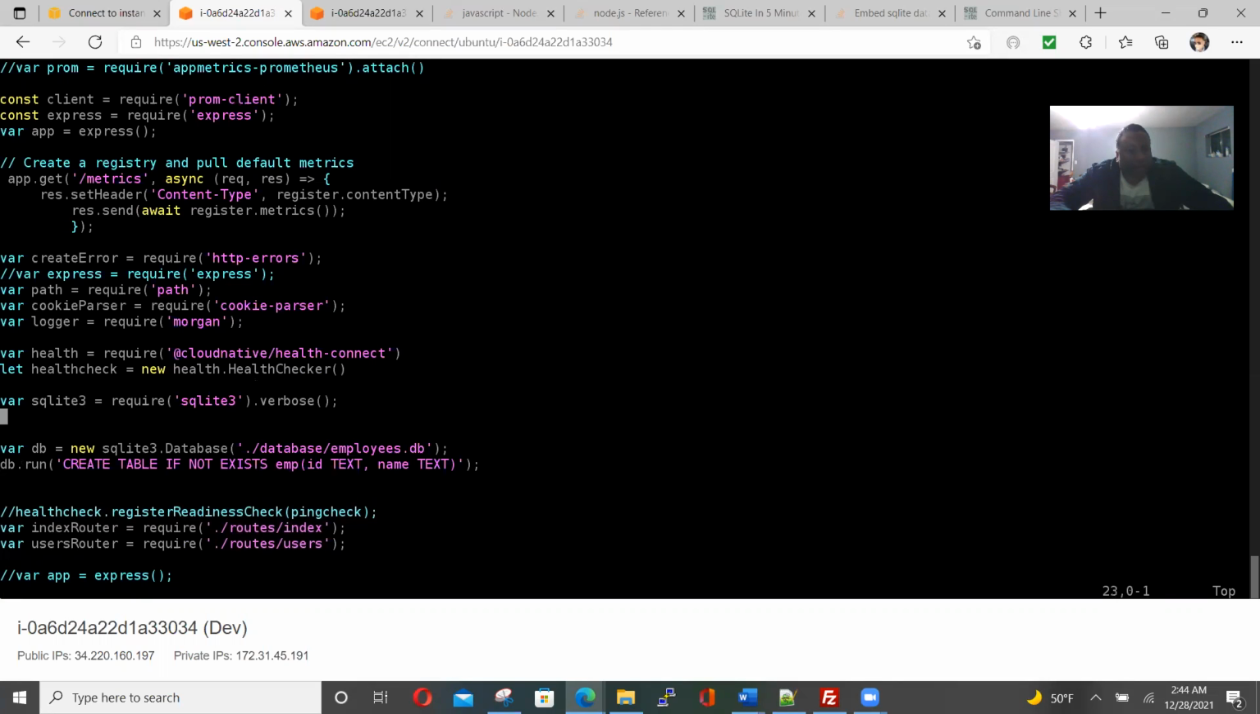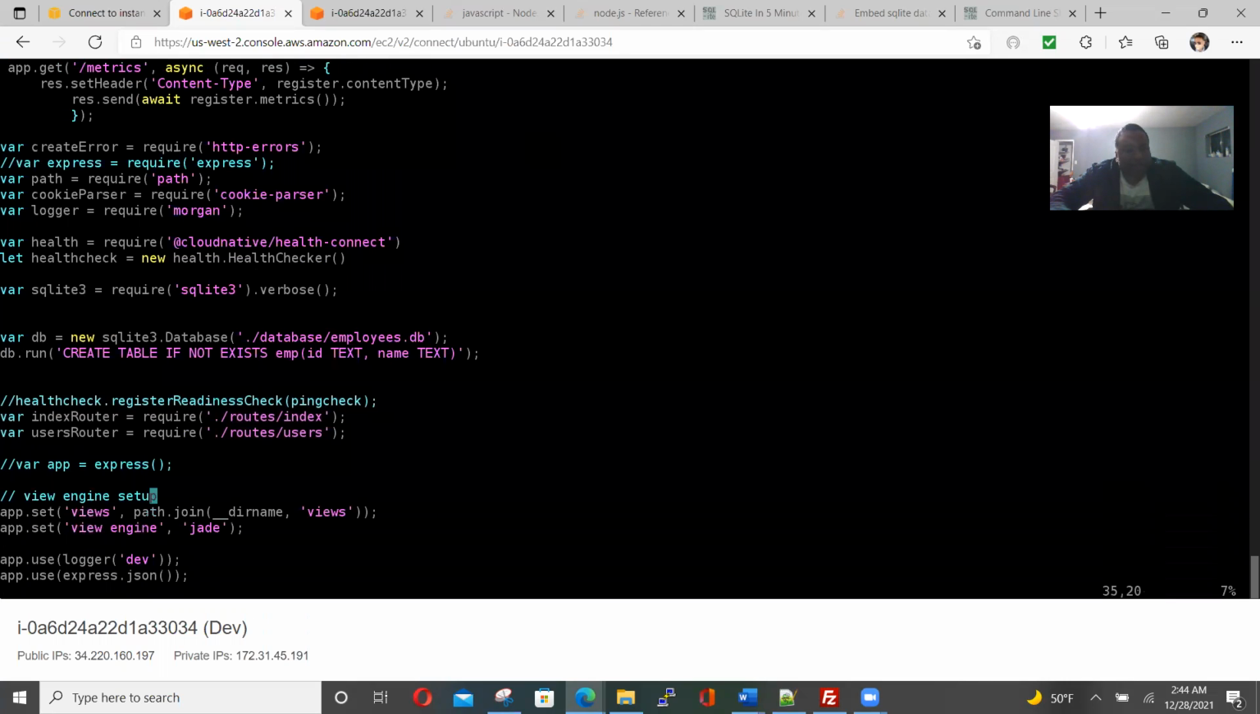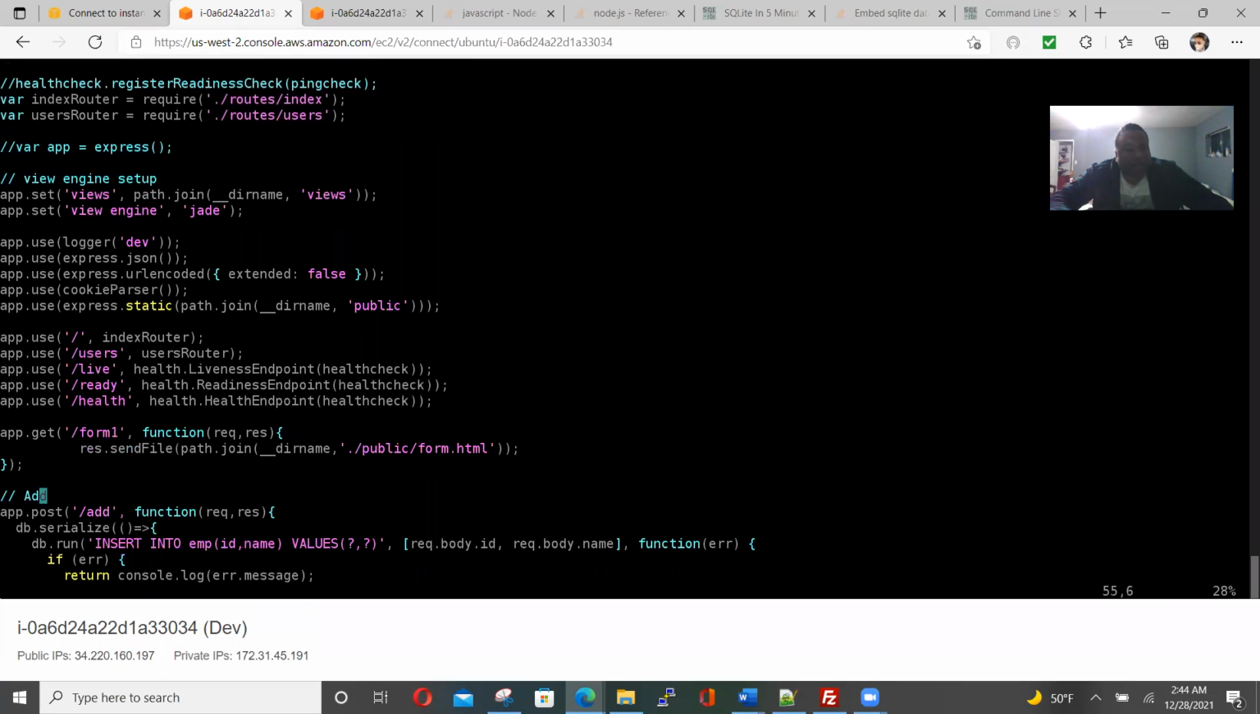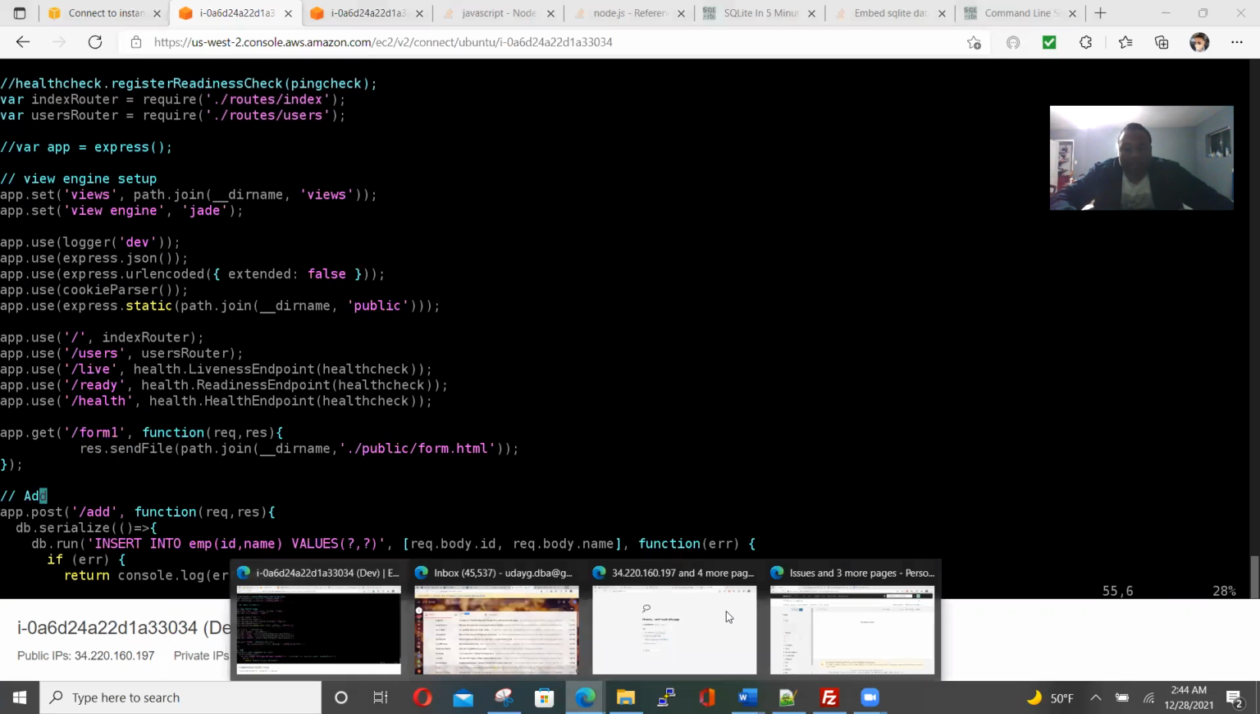But what we're adding in addition is the SQLite3 database, and here's our DB file, database/employees.db, and it creates a table if it doesn't exist. It uses this index, uses this users, and it has these three, and then it goes to this page called form.html, and that's what we have seen. So this is form.html.